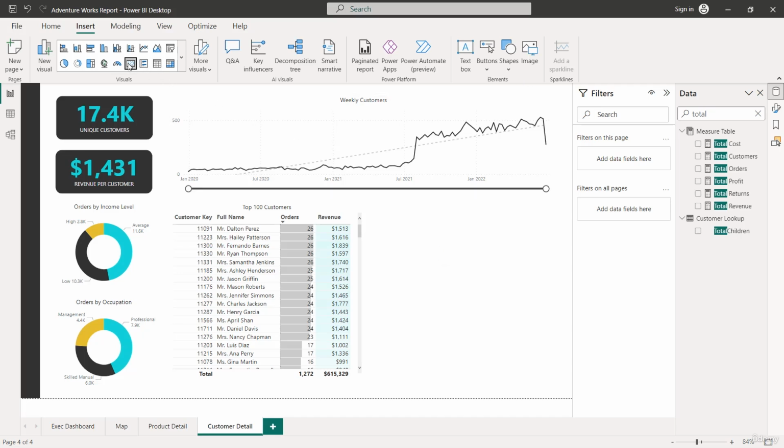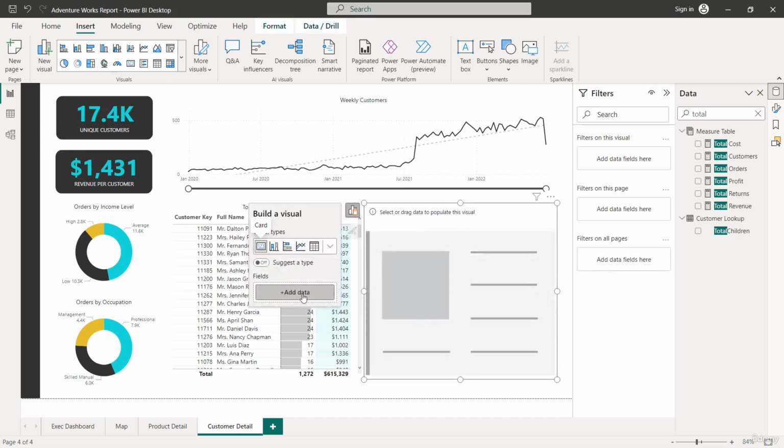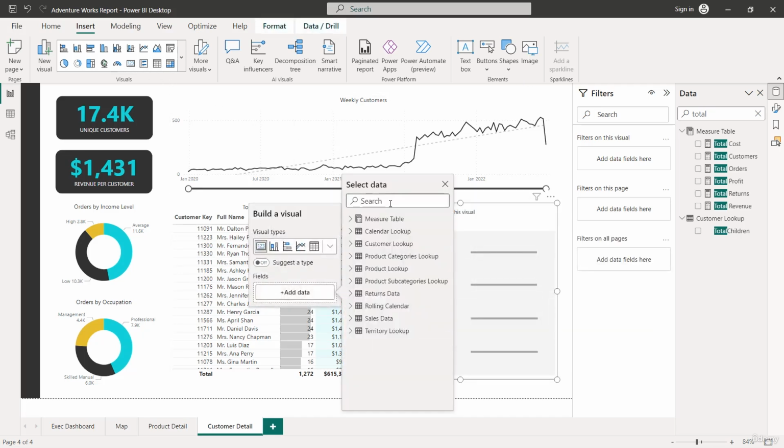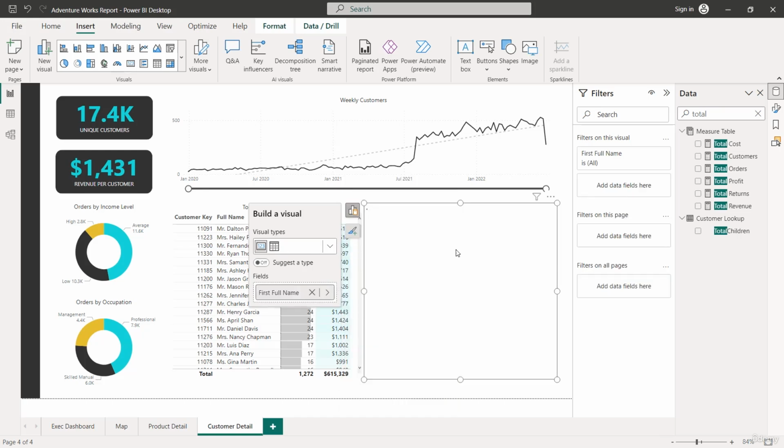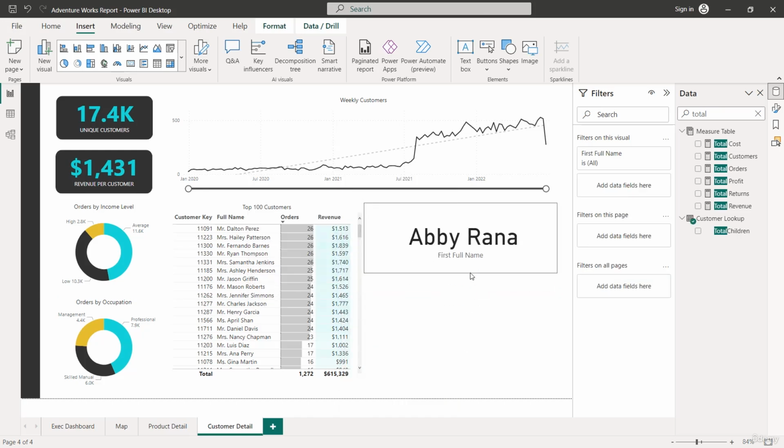So let's go ahead and start by inserting a basic card. This one's going to show the customer full name. Looks good. And remember, by default, we're going to see that first alphabetical name listed here. And we really need to apply some top-N filters to make this a bit more meaningful.